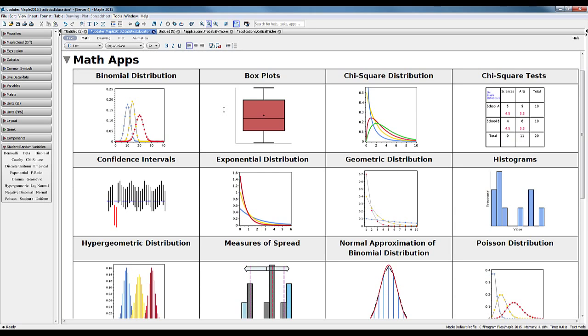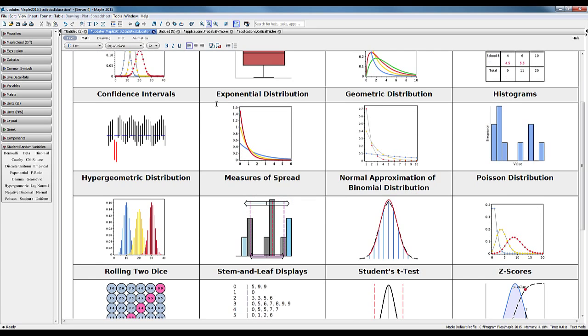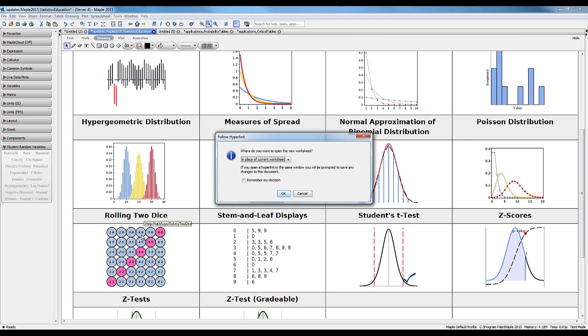So as you can see, here is a collection of these. Let's start. We'll have a look at the Rolling 2 Dice math app. We'll just open this up in a new tab.